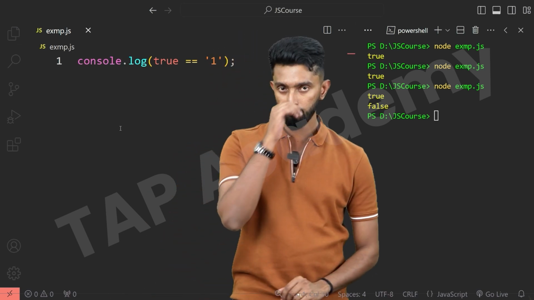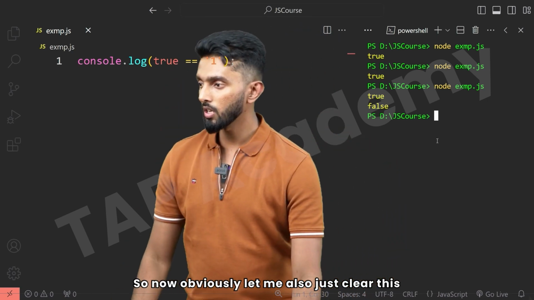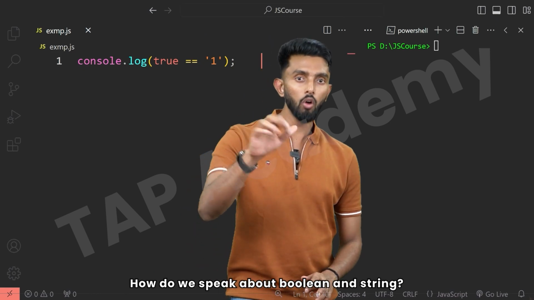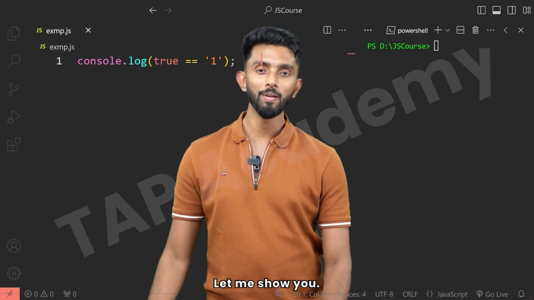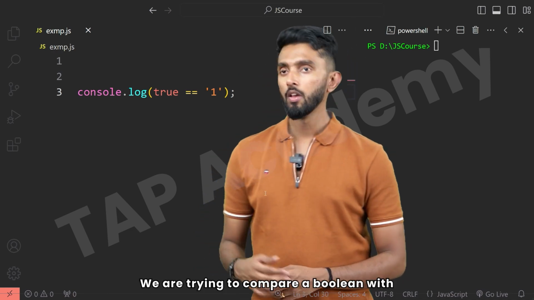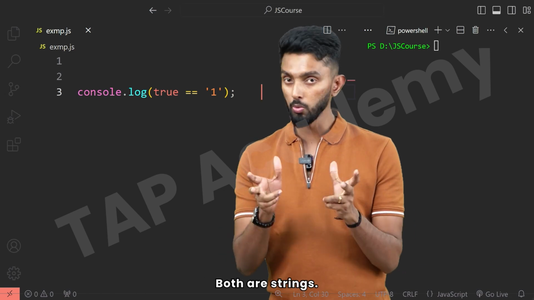Boolean and string, right? So now, let me also just clear this terminal. Observe this carefully. How do we speak about Boolean and string? Let me show you. Now this is really interesting. We are trying to compare a Boolean with a string, right? Single quotes, double quotes, both are strings.